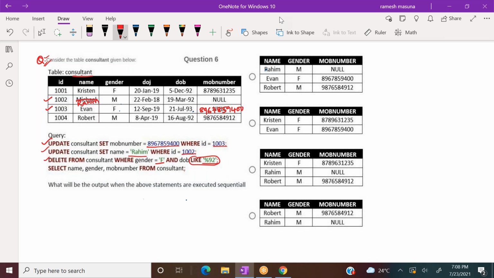Delete from consultant where gender equal to female and date of birth 92. Here gender is female, date of birth 92. This is going to be deleted, removed. And one more, gender equal to female and date of birth like 92. This is female, but 92 is false, so this is not going to be deleted. Only one tuple is going to be deleted.